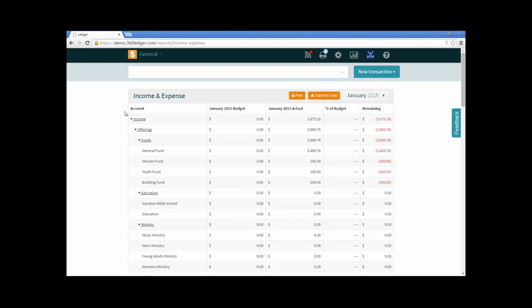Also on the left-hand side, I can narrow down the amount of information that I show on my report. So you can see how there are groupings here. There's income, offerings, then inside of offerings, there's fund, education, ministry. If I just wanted to see a certain level of category, I can collapse these categories. Then when I show the report, I would just show the category level, and then everything will total up to that category level. From there, I can either print or export to Excel. So now that I've collapsed these levels, let me go ahead and just export to Excel so that everybody can see the exported information.